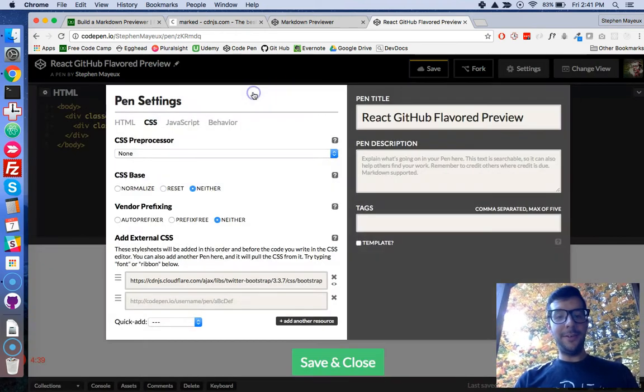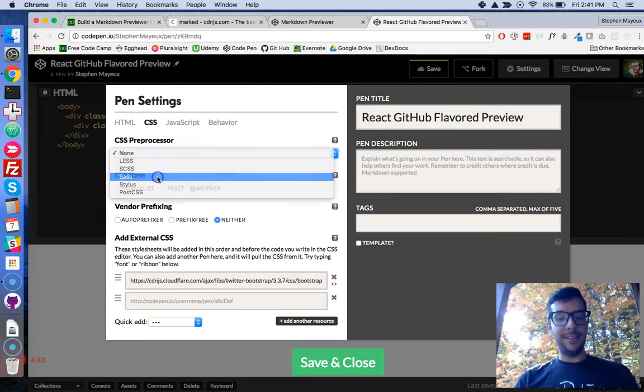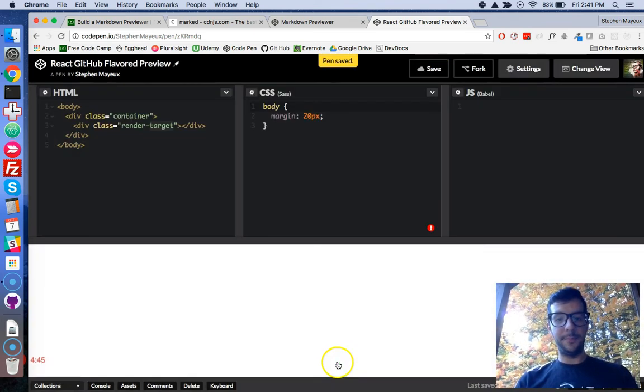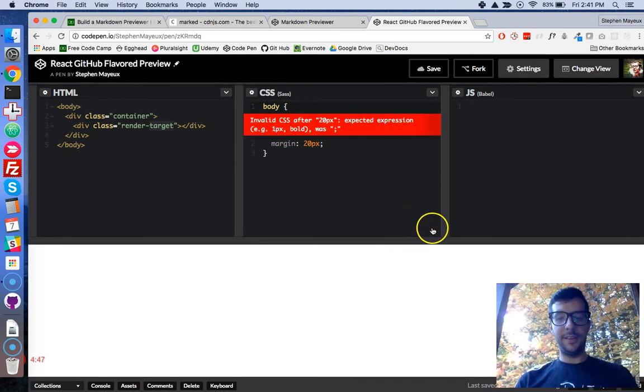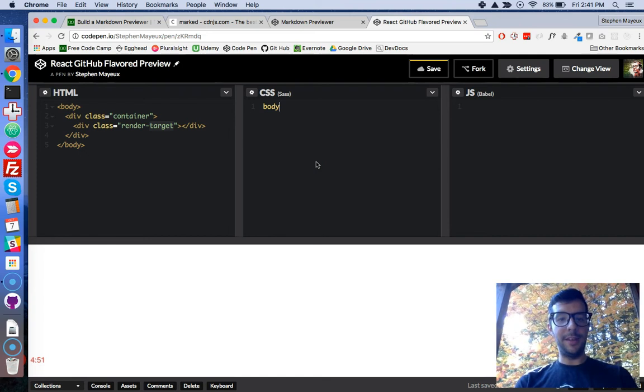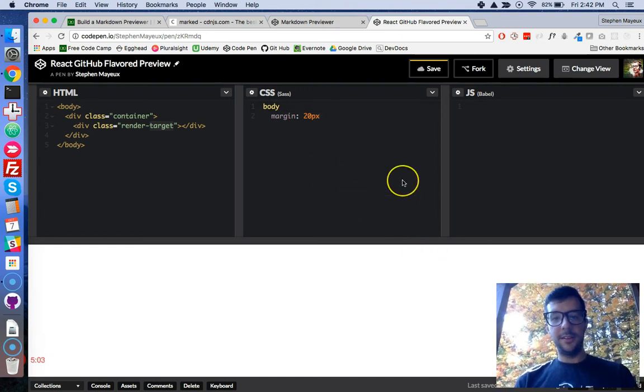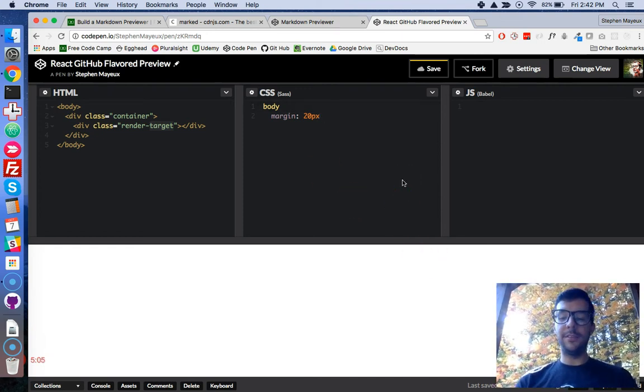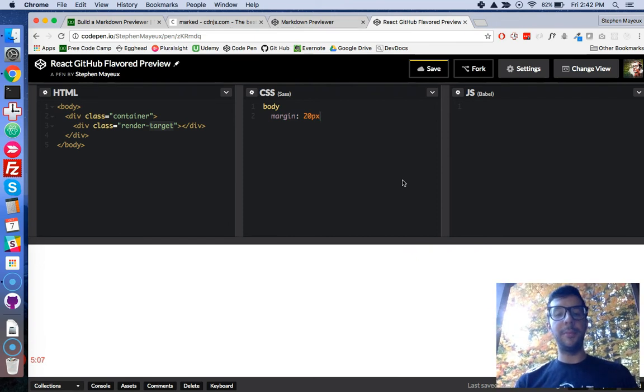In Sass, though, it's a lot easier than that. It's less typing. Okay, so you can see here it's giving me an error. This is what you do for Sass. Say body, then you go to the next line, and you say margin, colon, 20 px. Okay, wait, it doesn't like that. All right, yeah, that's right. Sass doesn't use semicolons. I always forget about that.